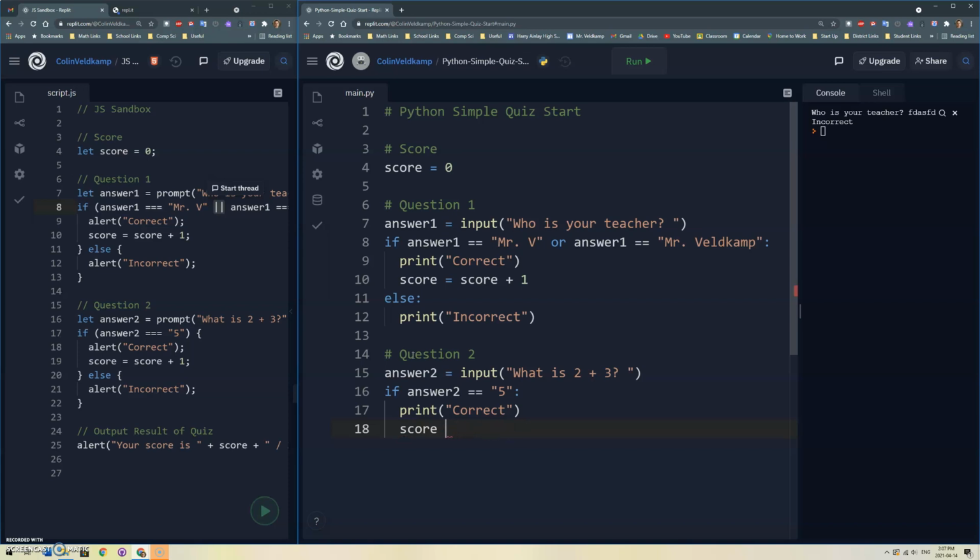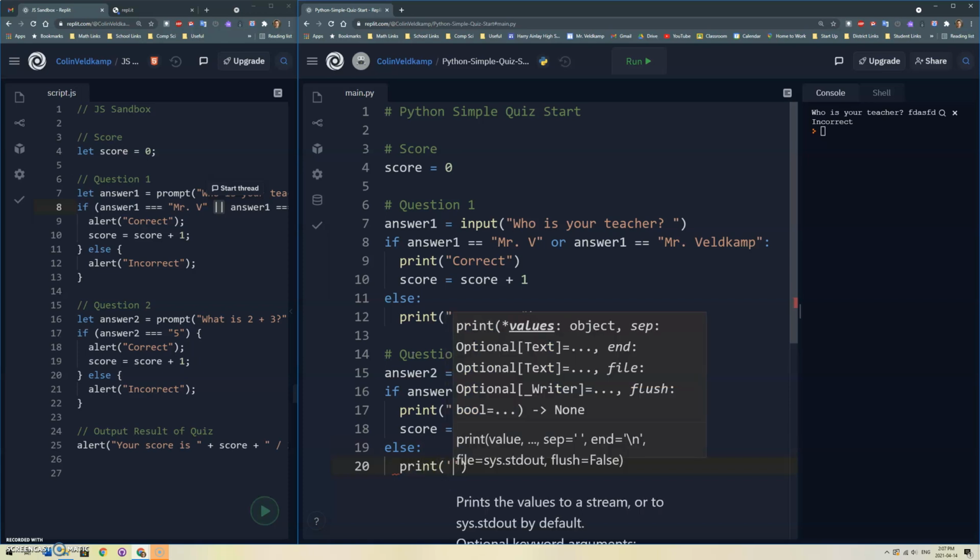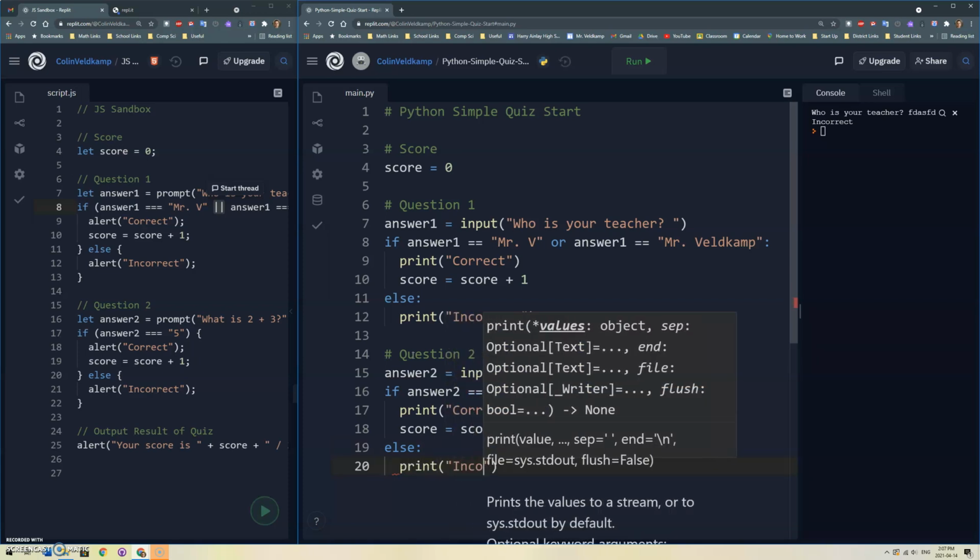Now, we can also do shorthand notations like plus equals 1. But Python does not support plus plus. So you can't do that. I'm just going to stick with this. Score is assigned score plus one. And then we unindent and do our else. And the else is just going to say print incorrect.